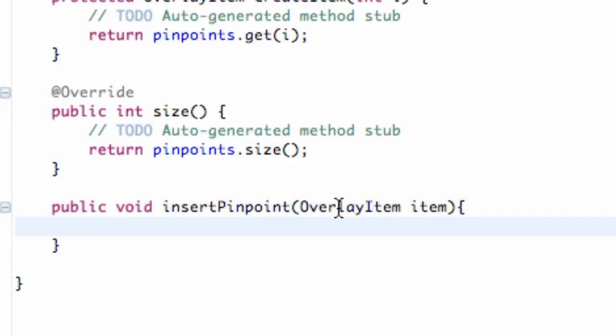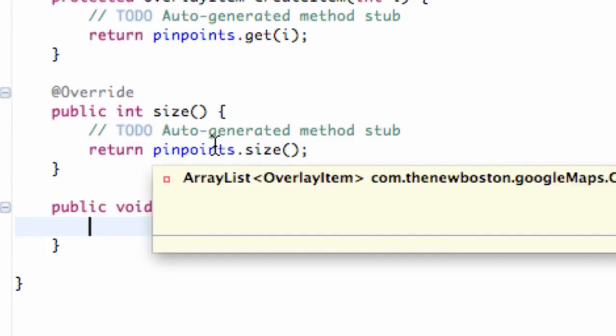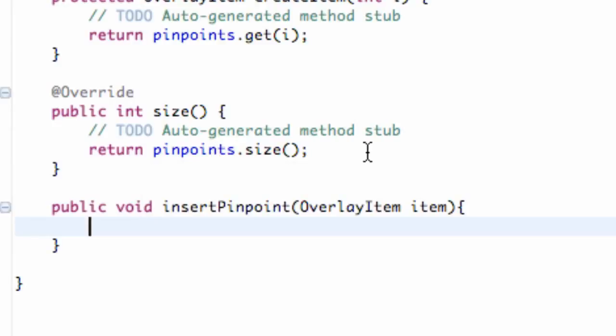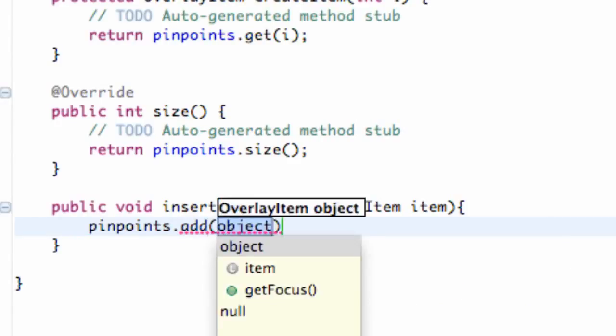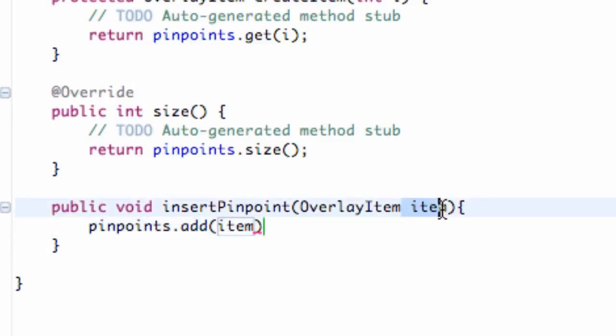So we get passed in an overlay item, and what we want to do is add to our overlay item type array list. We have our array list called pinpoints, and we're just going to use a method called add. Pretty simple, right? We're going to add the overlay item into our array list by referring to the item that's being passed in, called item, and adding it to our array list.